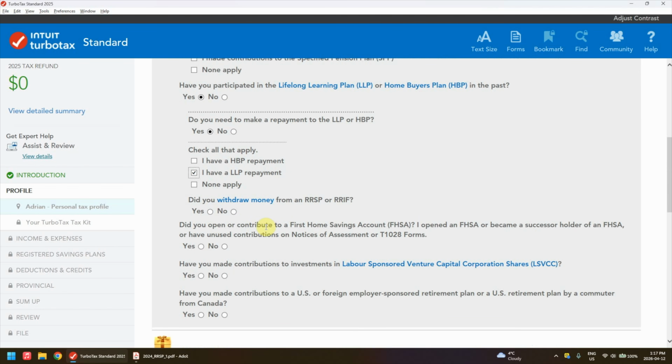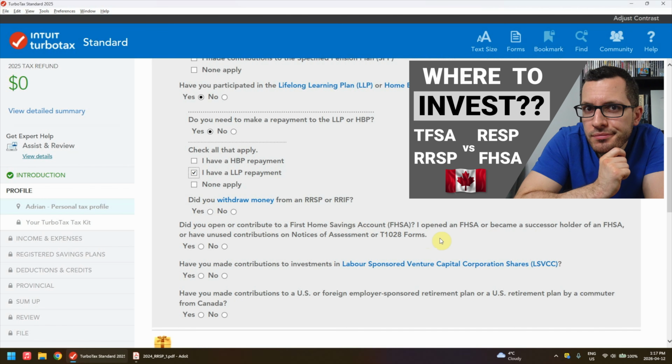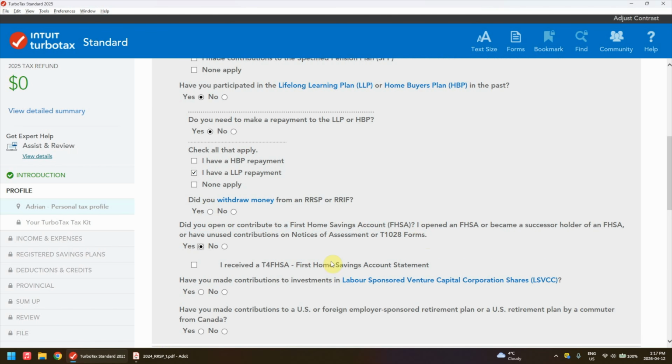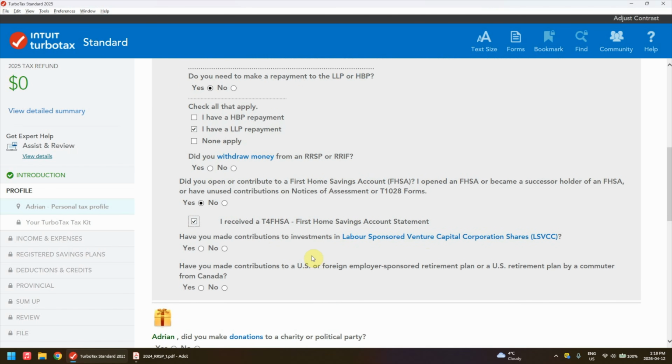Similar to the RRSP, we have the FHSA, the First Home Savings Account. Whatever you contribute to the FHSA, you can also claim that as a tax deduction. This account is by far the most powerful tax sheltered account if you're using it to buy your first home. So definitely take advantage of it and try to max it out, $8,000 every single year. Watch this video right here to see exactly why you should prioritize the FHSA above all other accounts. And if you did contribute this year, you'll receive a T4 FHSA slip. Check that box off.